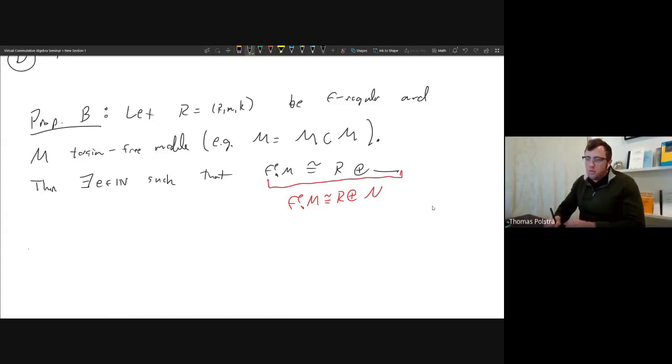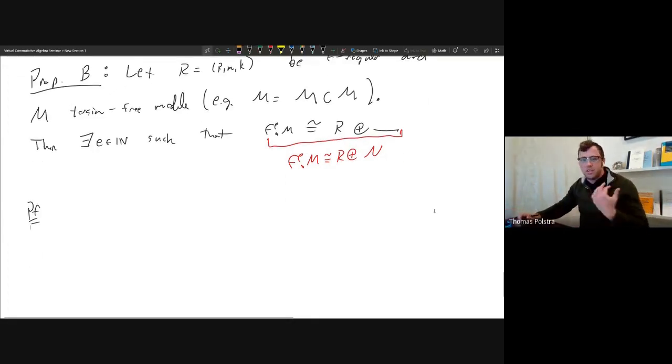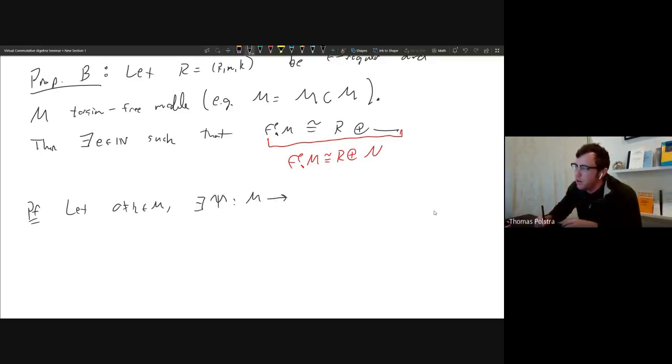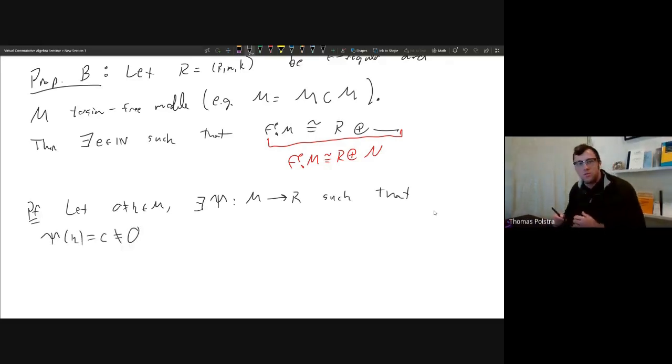And so let's just look at the proof. The proof is going to show something more. We can actually split off any non-zero element. So just pick a non-zero element. Now, since M is finitely generated and torsion-free, and R is a domain, one of the basic things you can do here is there exists an R-linear map from M to R such that we can map this non-zero element to a non-zero element of R.